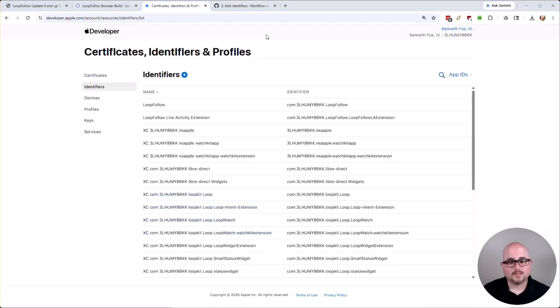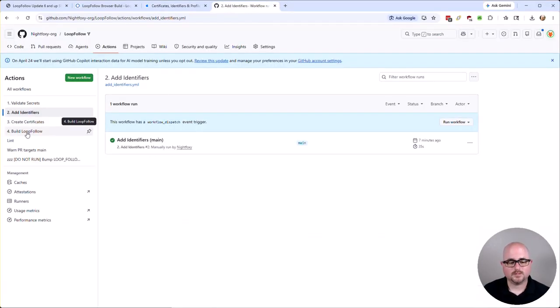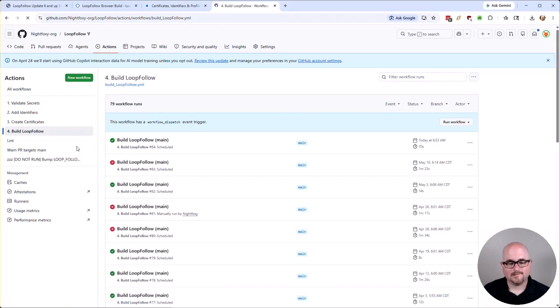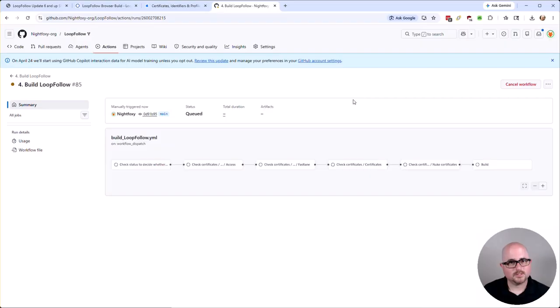So now we're going to go back to GitHub and go down to step number 4 for build LoopFollow. Click on that and go ahead and run workflow. If everything goes well, this should build successfully. If it doesn't, go ahead and try it one more time.